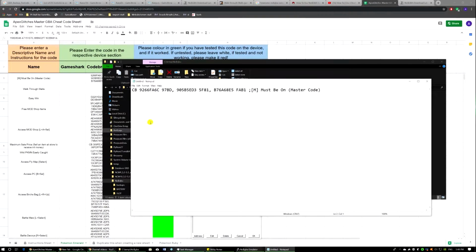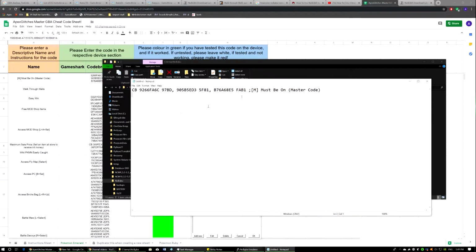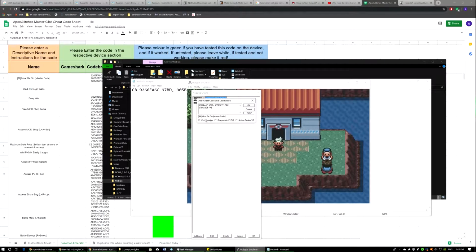So I'm just going to paste the original code here. You can see it's an untitled notepad. I'm not using that. So what I'm going to do is grab the cheat code from here and paste it in here. And then we're going to grab the name and paste that in here too. So remember, it's a code breaker.